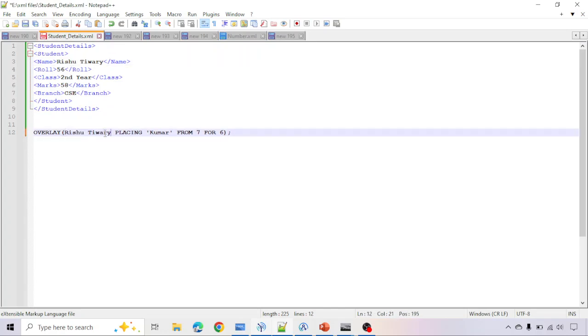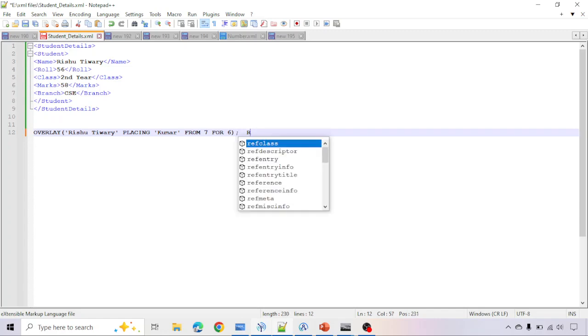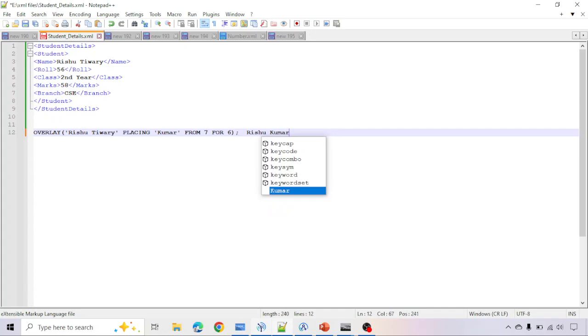Now I am placing Kumar in this string. Where am I placing it? From 7, 4, 6: start from letter 7, so 1 2 3 4 5 6 and 7. From the 7th letter, T, for 6 letters. So this Tiwari I am replacing with Kumar. The result will be Risu Kumar. I hope you have understood what I am explaining.